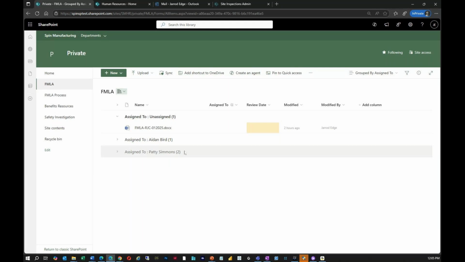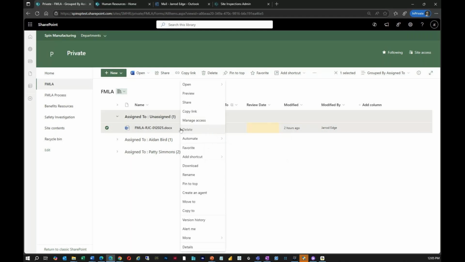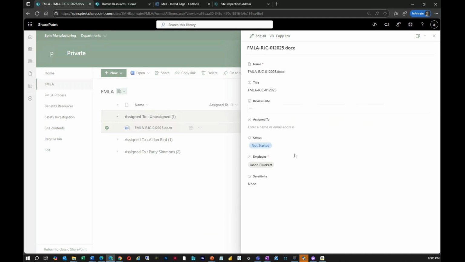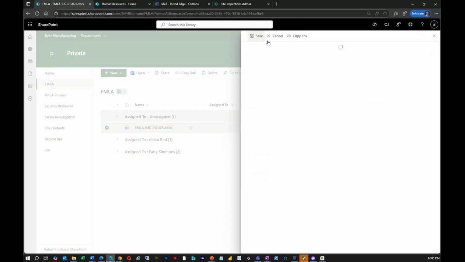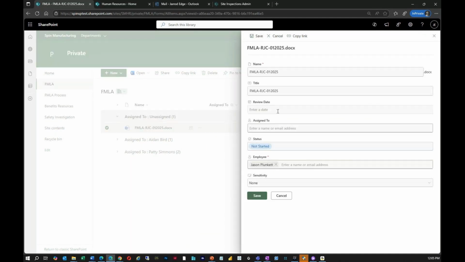right? So they have their little meeting, and they come in and say, oh, we're going to assign this to who it needs to be assigned to. So I'm going to go ahead and right click on this and just show you the properties of it in the longest way possible, because it's the biggest way possible. So I'm sitting in here, and I see the names of the documents, I see the review date, which can be set by someone, and I see the assigned to. I also see the employee this is for. So who's this FMLA about? Jason Plunkett. And so that way my workflow knows who to send that email to.